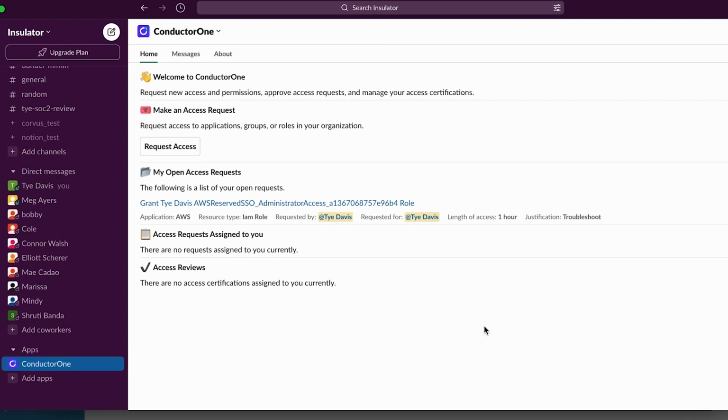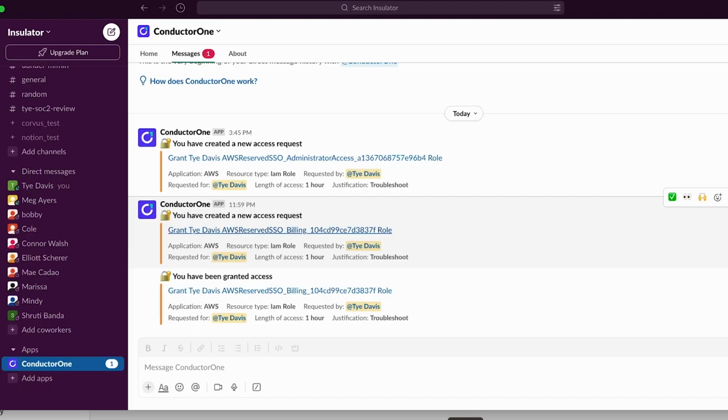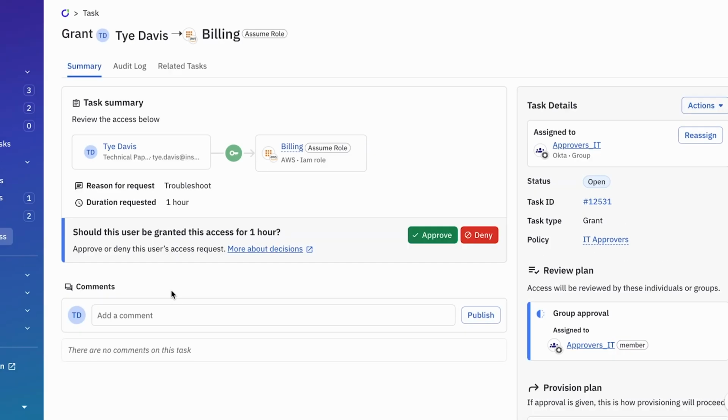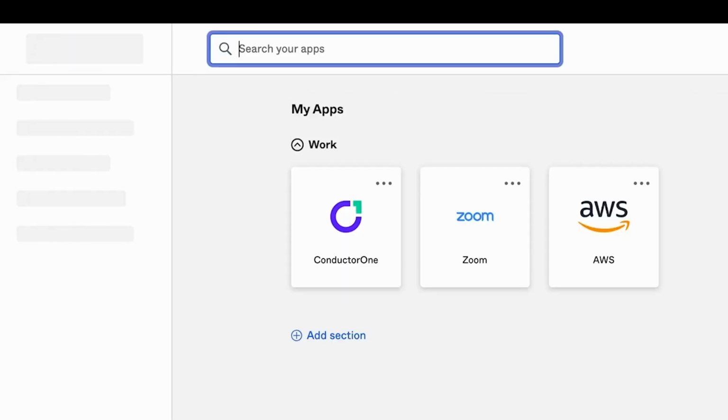That's it. You immediately get a new access request notification on the Message tab of the Slack app. This is also where you'll be notified when your new access is granted. If you want to see the access request task with all its details, click the blue grant with your name, the requested access link, in the notification to go to the request details page in the ConductorOne web app.